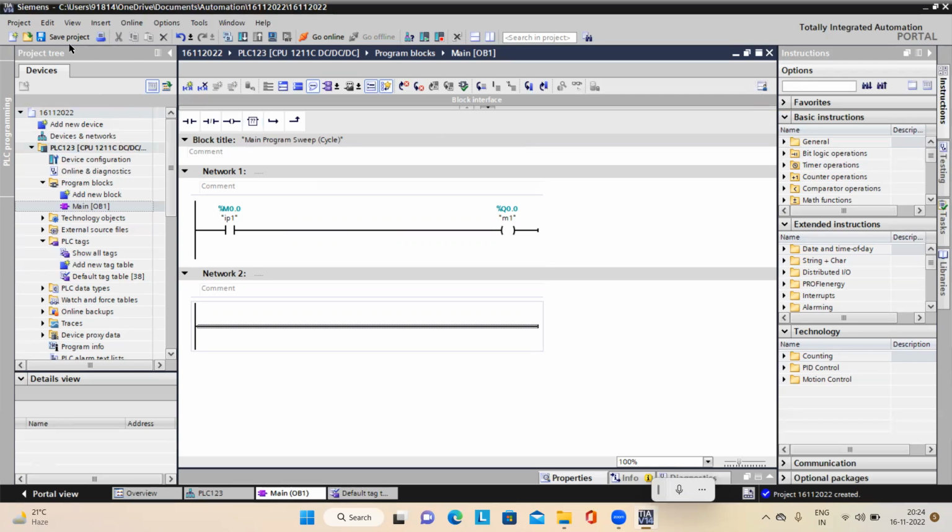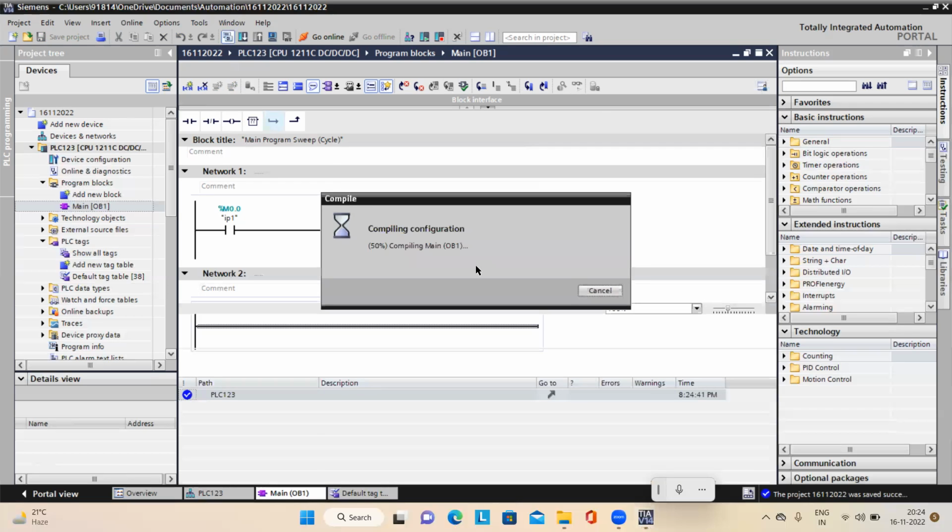We need to download this. So save the project first, then check for the errors. Save project means if we click here, it will save all the windows. What are the windows we have configured, hardware and all other program blocks will be saved with this save project. And if you are selecting this button, it is saving only that particular window. Now here we are having compile option to check for any errors in the program.